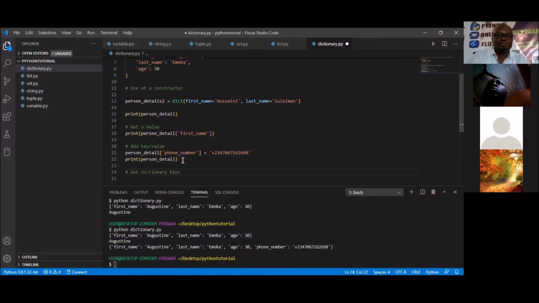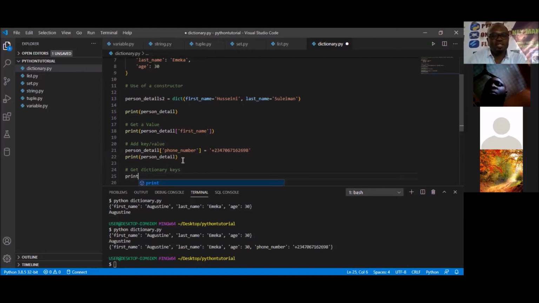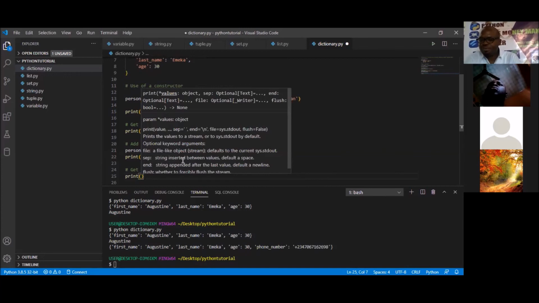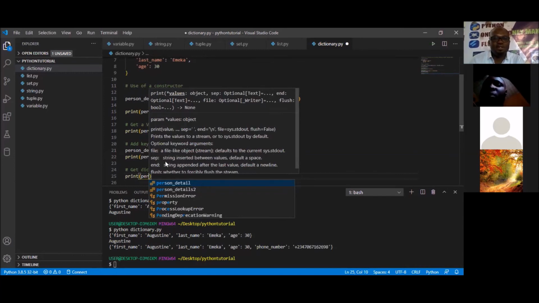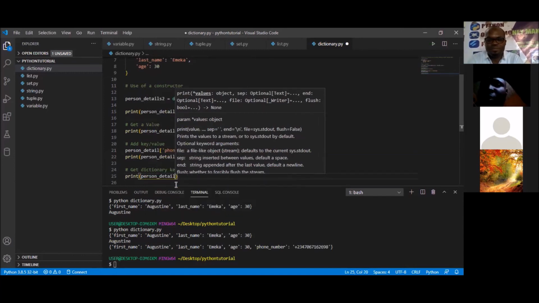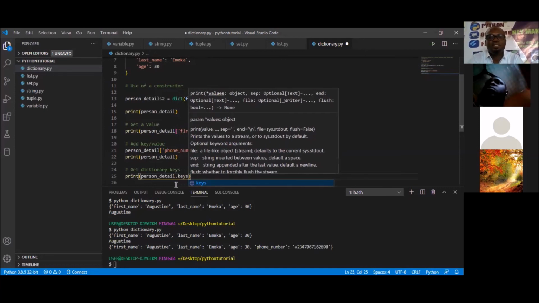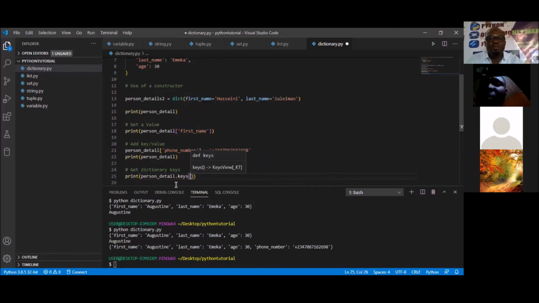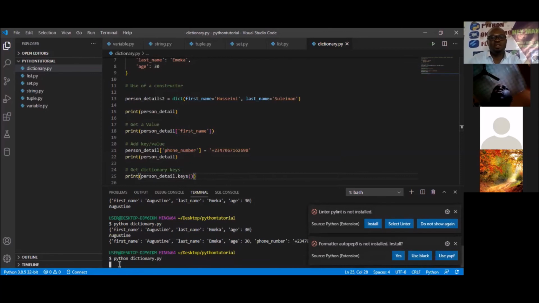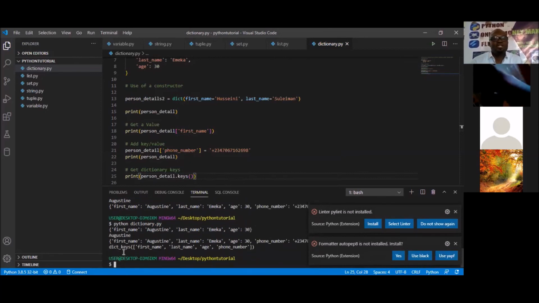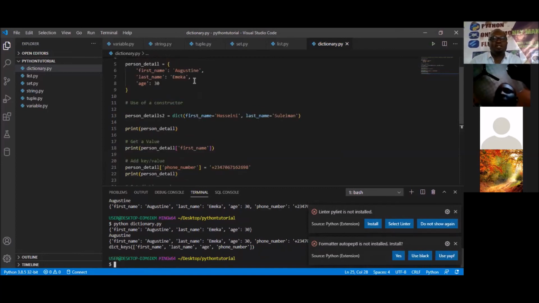Only the keys. So to get this, we need to print it out so that we can see it. Simply say print, then put what we want to get, which is person detail, the way we have it here, dot keys. Once you say person detail dot keys, make sure that you put brackets showing that this is actually a function. So if you save this and run, you're going to see all the keys. Only the keys, not the values. So you can see dictionary keys are first name, last name, age, and phone number. So it's showing just these keys and not the values.